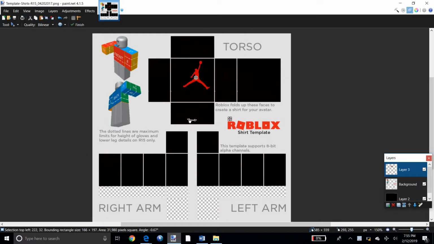This will be a Jordan's shirt. It won't really be a Supreme because you can't see it, but who cares? I really don't. So now what you want to do is just resize it to whatever you want. I'm just going to resize it down like this, and I'll put the Jordan thing here.